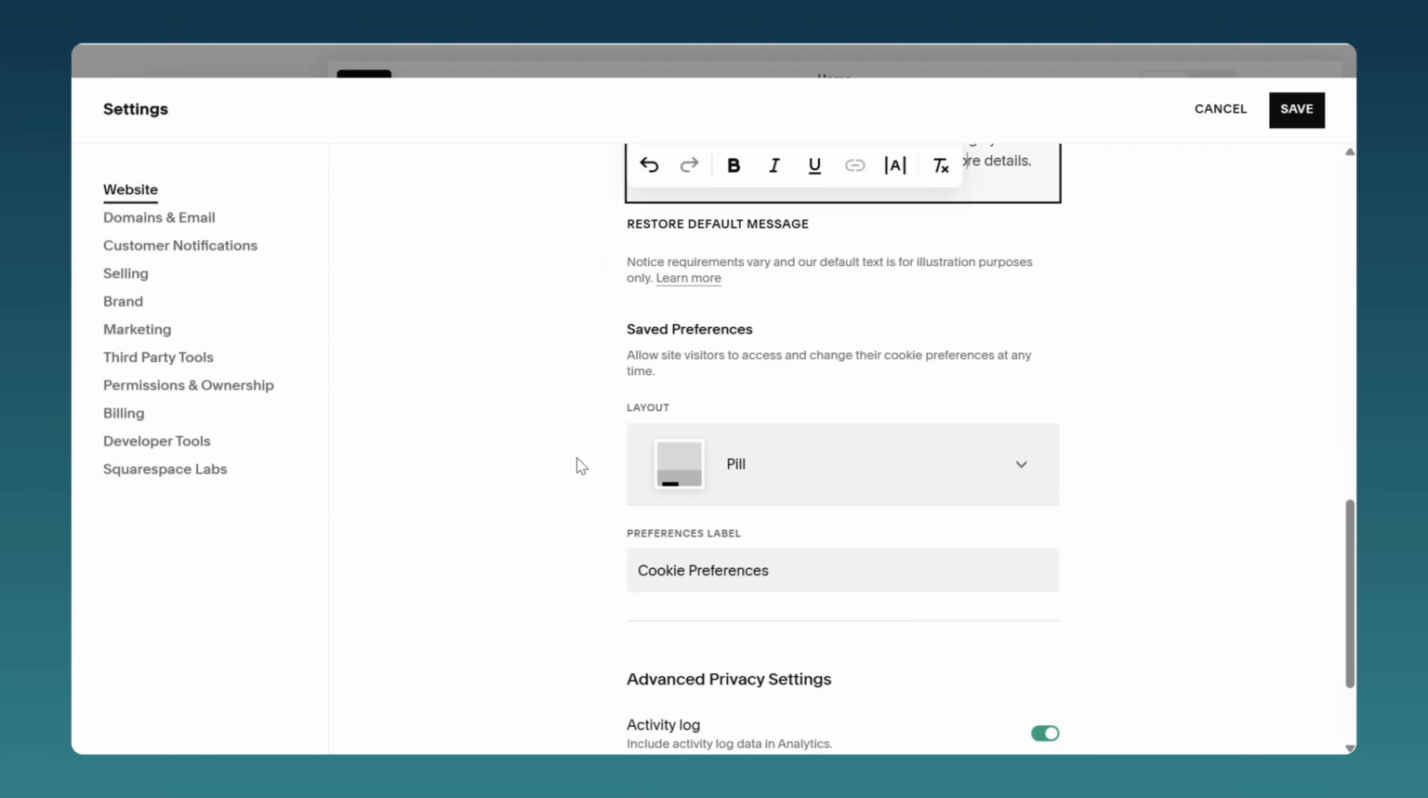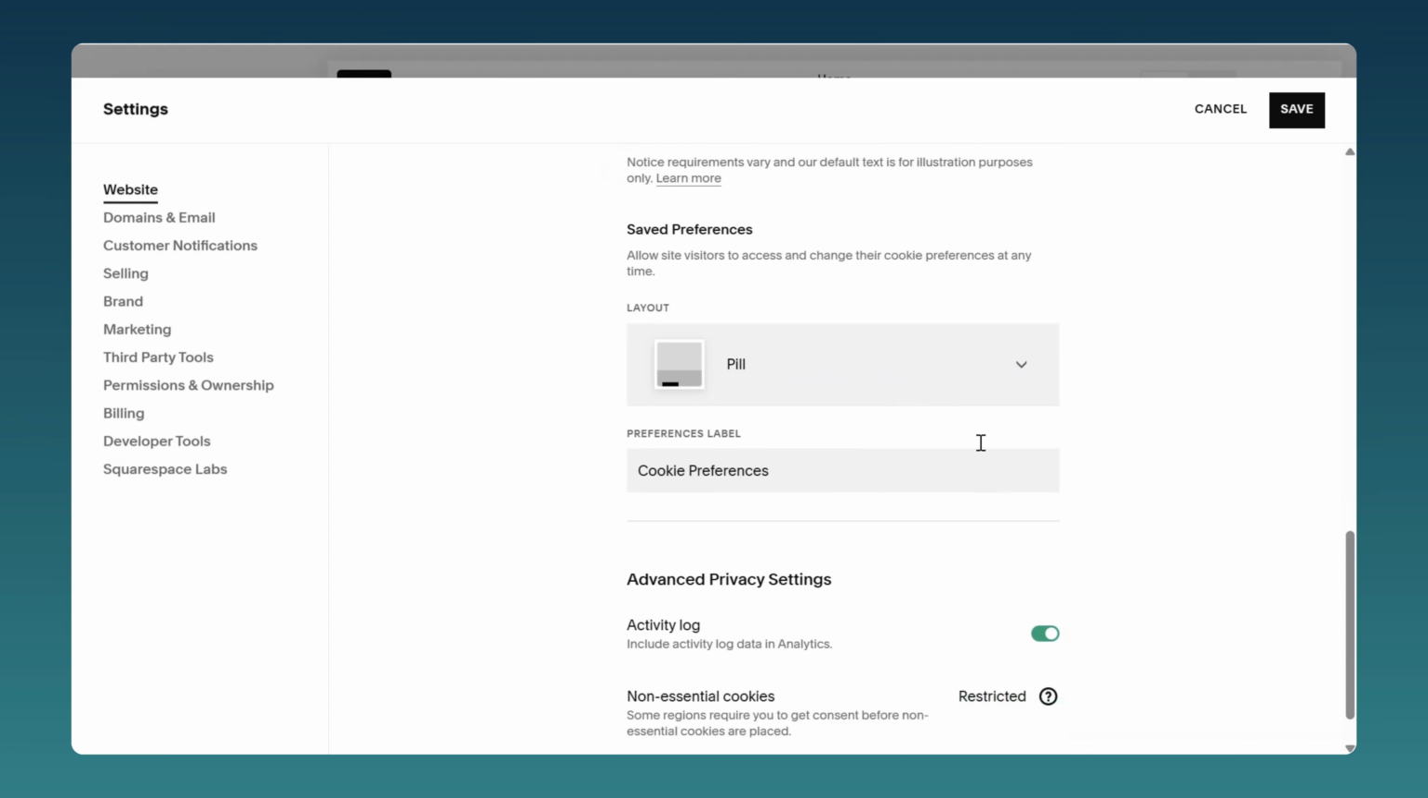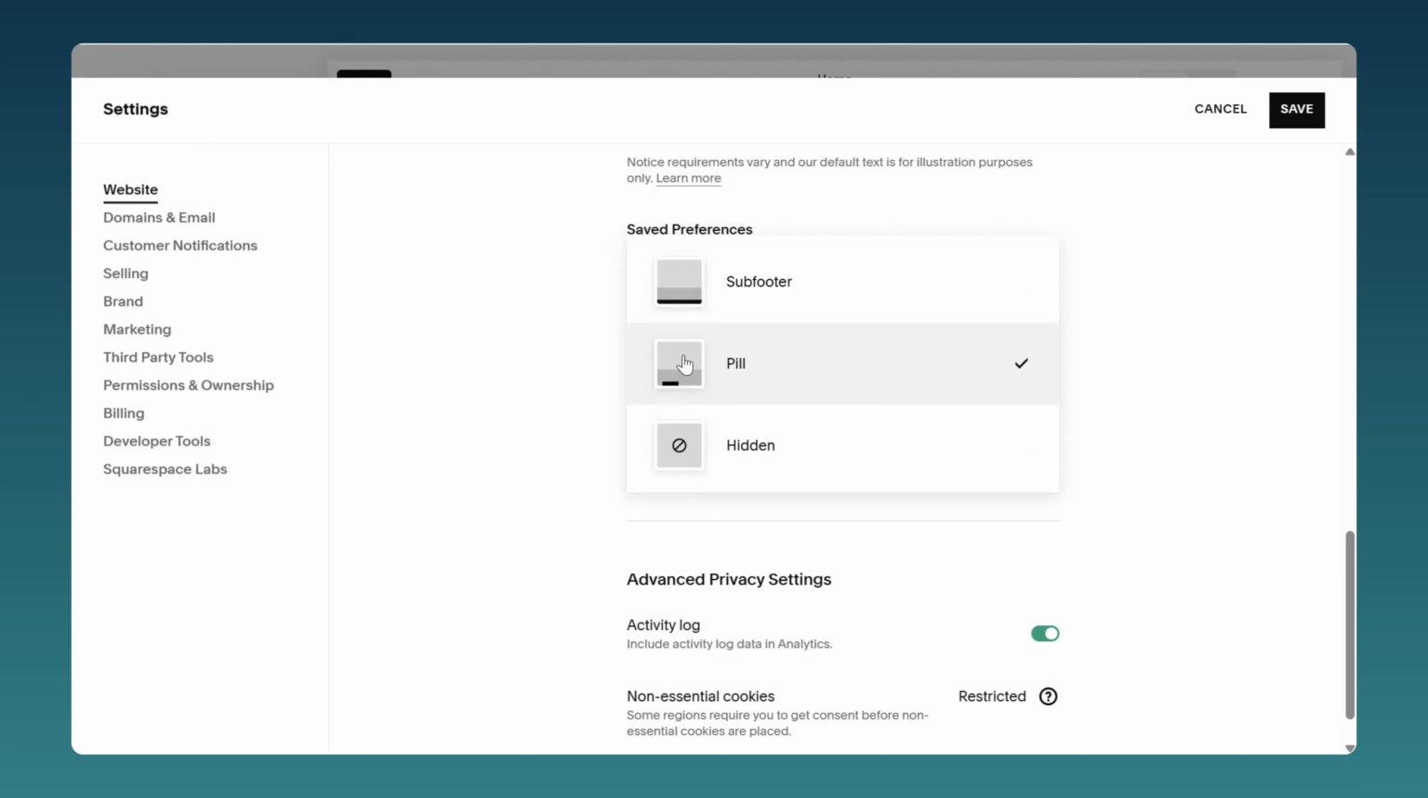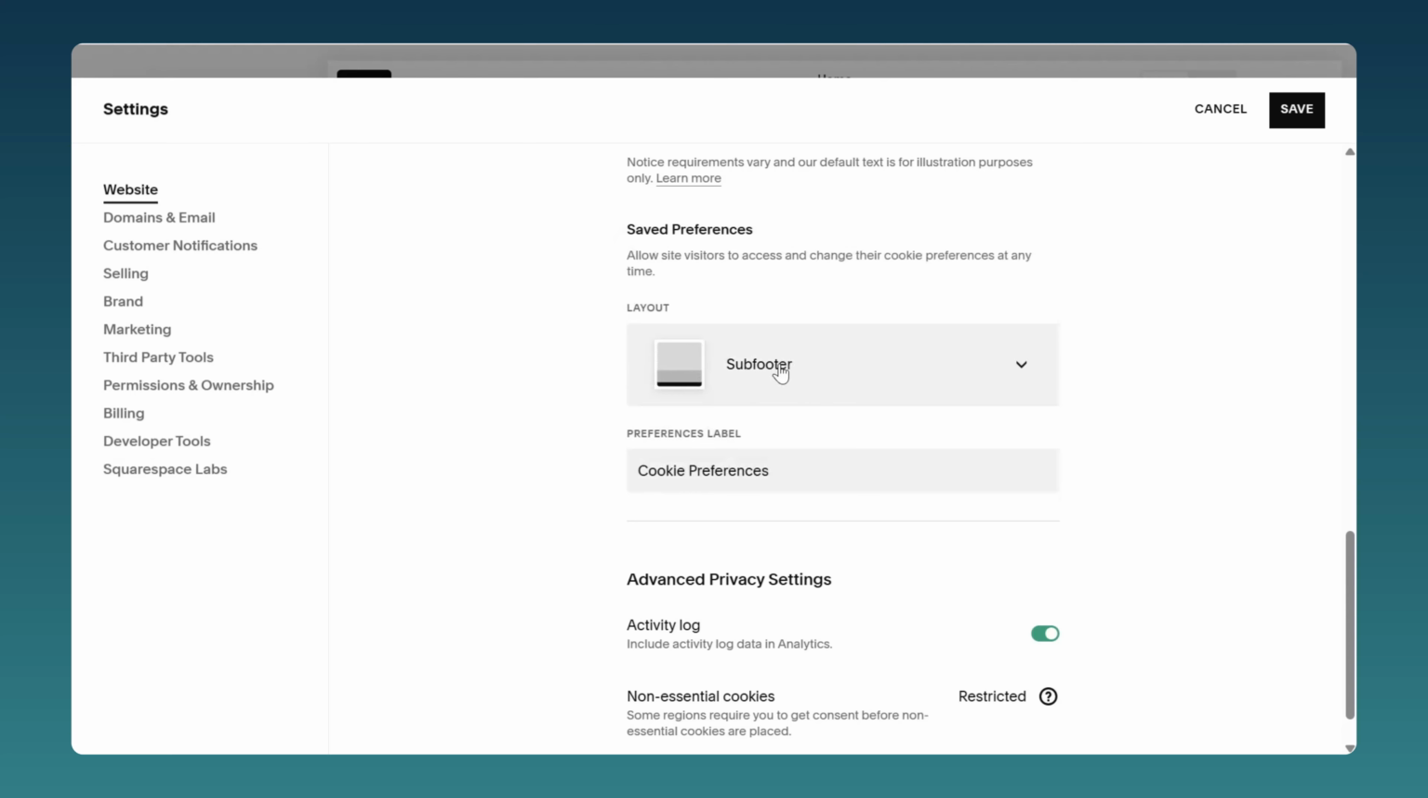Then down here, there is a little button that you can add to the bottom of your website that allows people to come back and change their preferences at a later time. I recommend keeping this on. I'll show you what that looks like in a minute. And it can be a very small pill or it can take up the whole footer, which I don't like. So I recommend making it a pill, but you could also hide it. So let's keep it on pill.